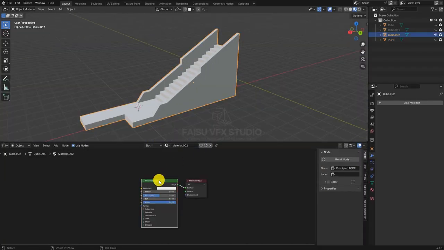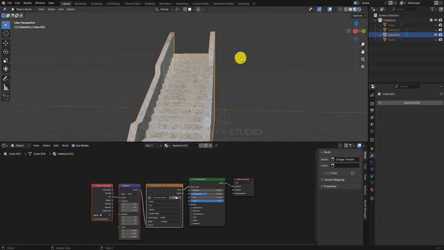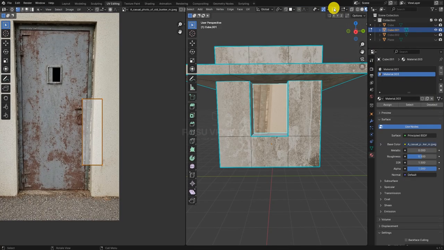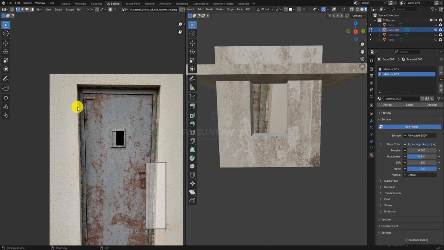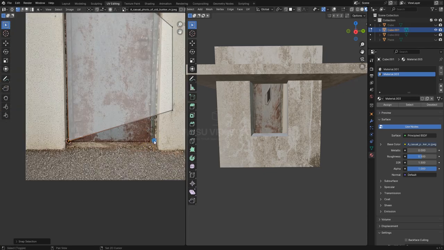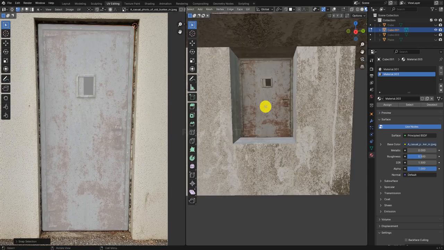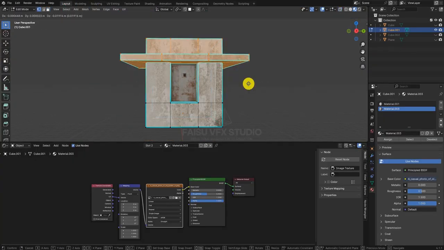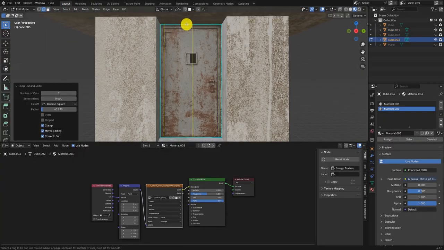Once that's done, we'll apply the texture to the stairs too. Now let's create and texture the door. For the door, I'll use the simple image texture. In UV editing, simply align these vertices with the door corners. And for the details, I'll just add some edge loops and extrude them slightly.